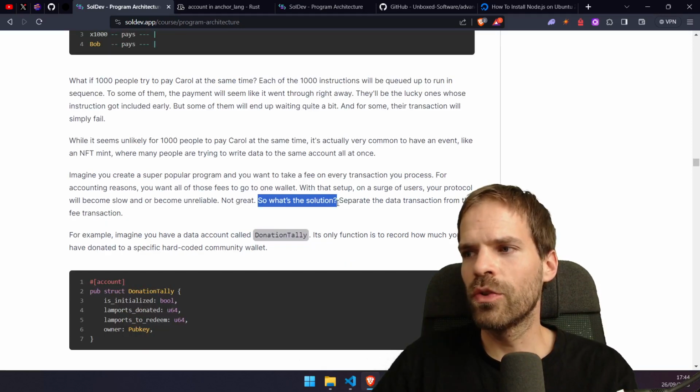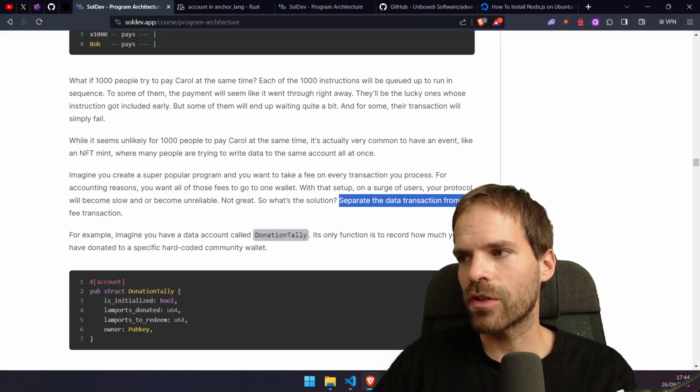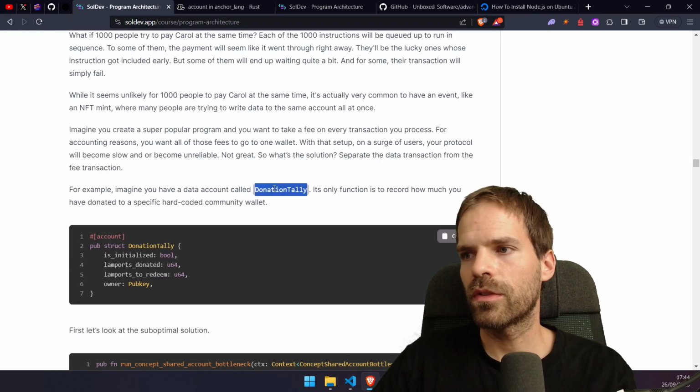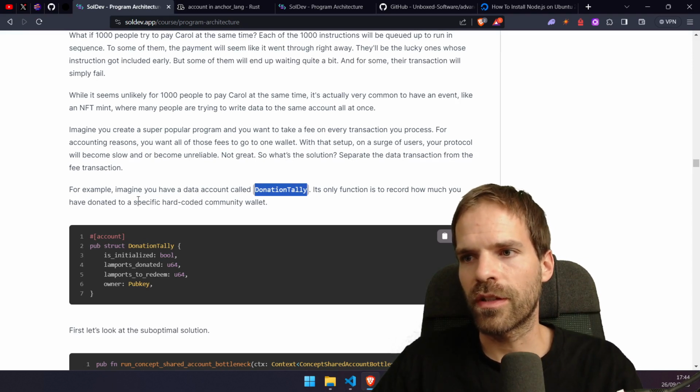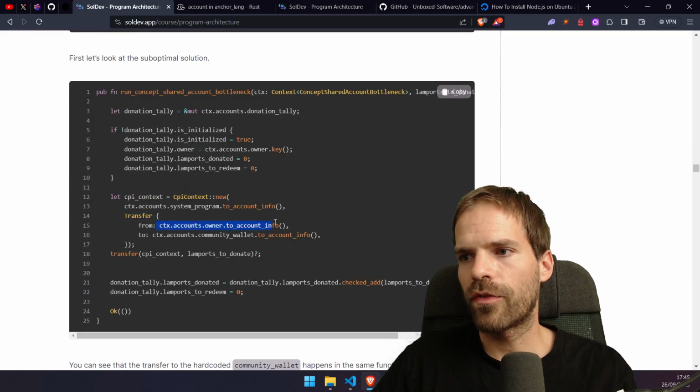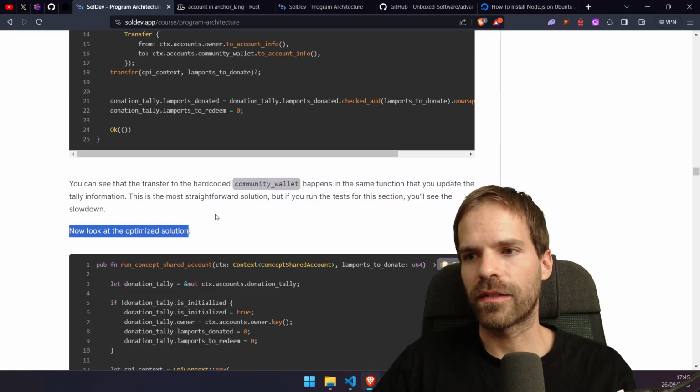So what's the solution? Separate the data transaction from the fee transaction. For example, we have an account donation tally. Its only function is to record how much you have donated to a specific hard-coded community wallet. Let's look at the suboptimal solution, where we transfer from the owner account to the community wallet and we track how many we donated. Now let's look at the optimized solution.